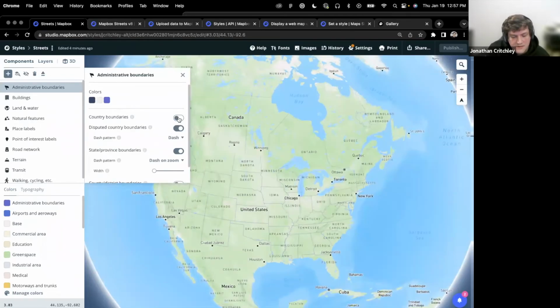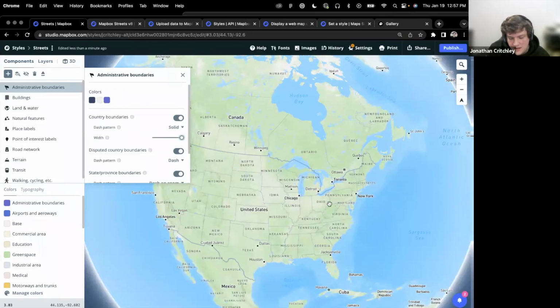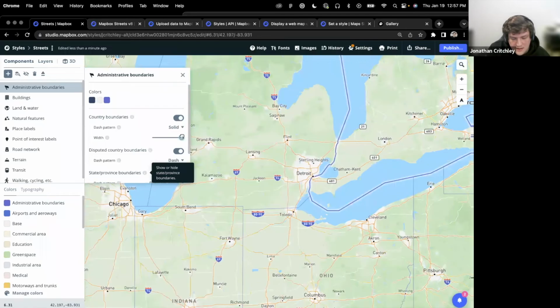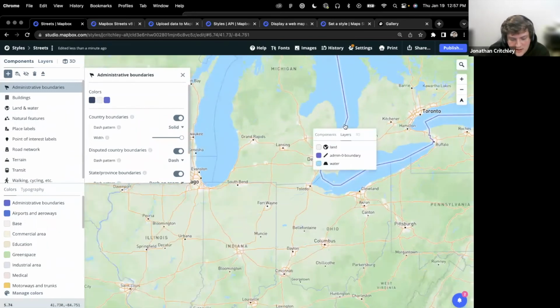You can turn on and off a country boundary. You could modify its width. And as you get closer, zoom in and out, you can see it just saves you time having to individually modify multiple layers. Because in this case, with the admin boundary, we actually have two separate line layers, the one that appears in front and then the mask that appears in the back.